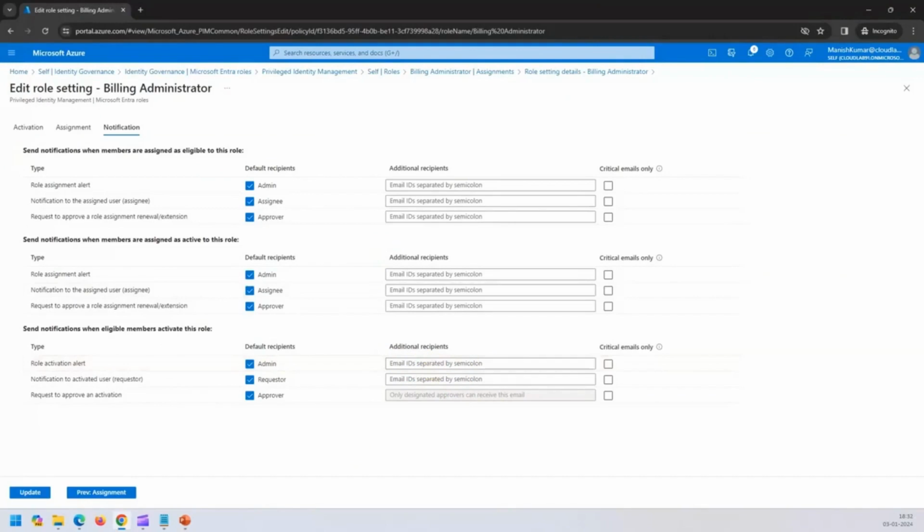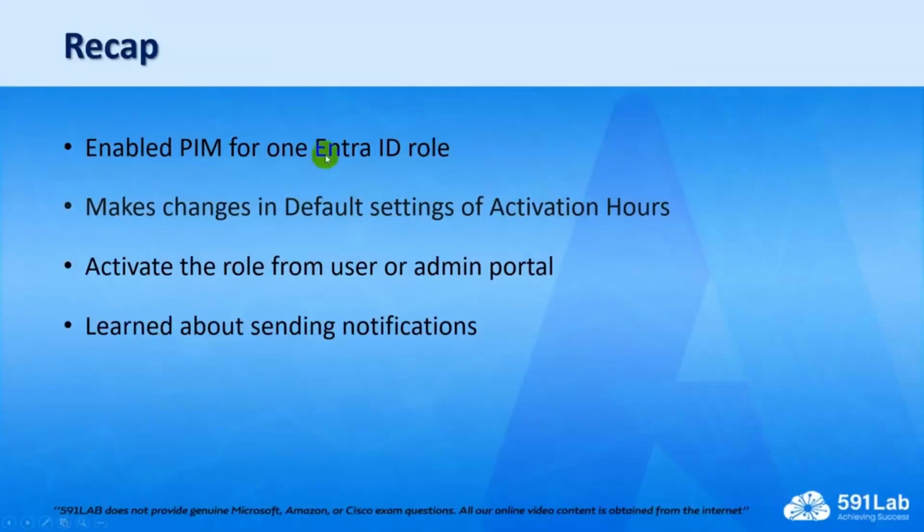So that's all about the notification. Now let's have a quick recap of what we have learned so far. Till now we have learned how to enable PIM for one Entra ID role. We have also seen how to make changes in the default settings of activation hours. Then we learned how to activate the role from the users or admin portal. And lastly, we have learned how to send the notifications. This is the first section which we have covered.